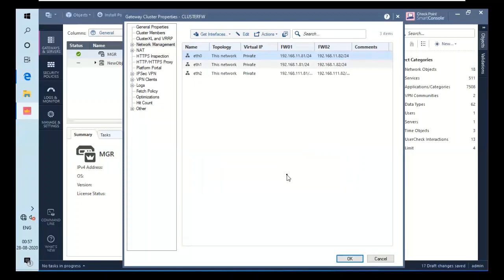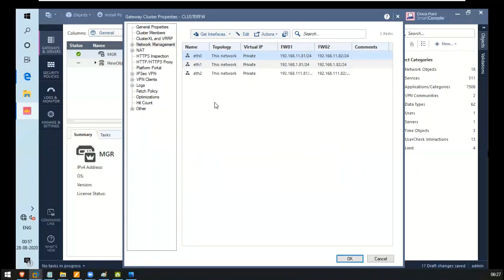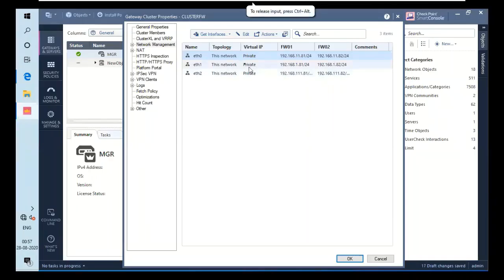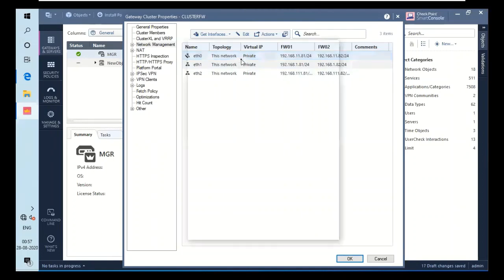Let it pull all the interfaces. As you can see, we have pulled all the interfaces, and we have two tabs, which is firewall 1 and firewall 2. So according to our plan, our Ethernet 0 and Ethernet 1 were inside and outside. We have to set a virtual IP, which is .80, and outside, which is 1.80, here it's 11.80. So let's do that. For that, you have to double click on Ethernet 0.